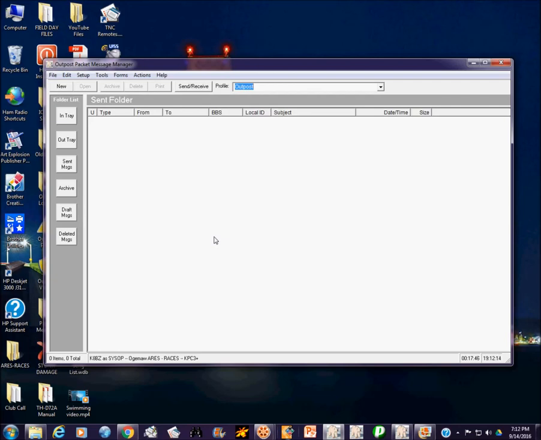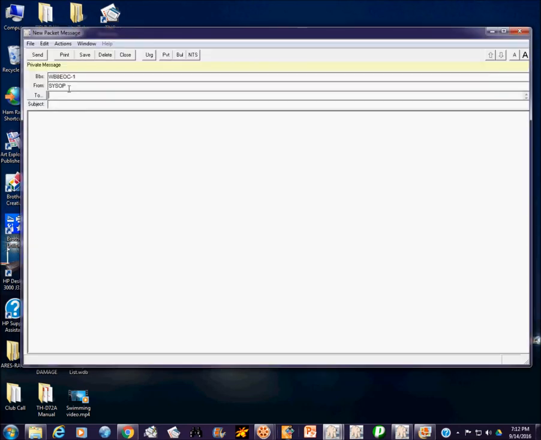If your first slot time doesn't come up for 10 or 15 minutes, you can go ahead and work on generating messages for the other stations. If you want to make a new message, just go up here and click New. Then you need to tell it whether you want to send a private message or a bulletin message.